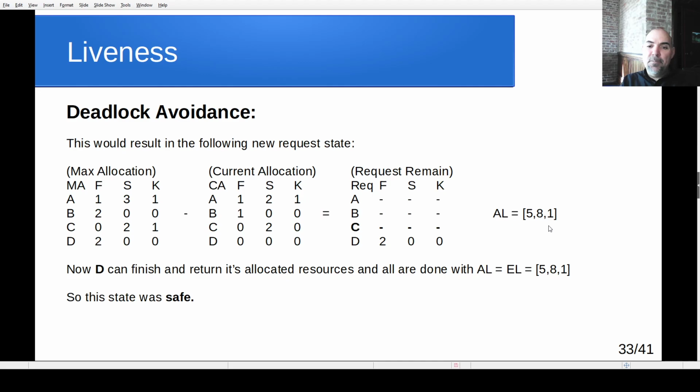So now D could complete with 5, 8, 1, 2, 0, 0. This is all less than or equal to each of these, so this could complete. Now we return those back. And now notice we're back to 5, 8, 1, which is the existence list, because everything is now returned. So that state was safe. That state could be completely reduced down to everything completing, and the available list is the same as the existence list. Everything is back to being available because everything completed.